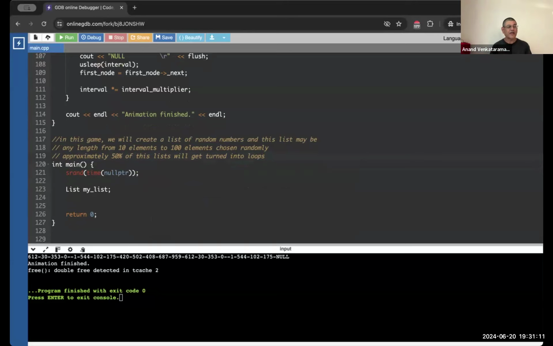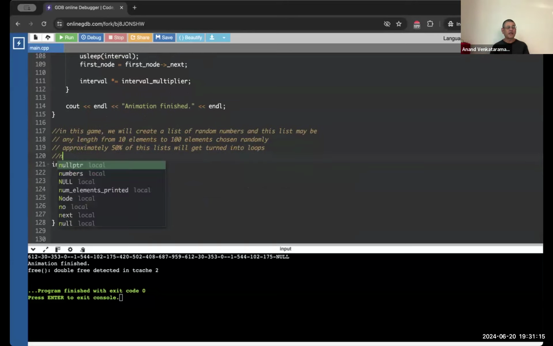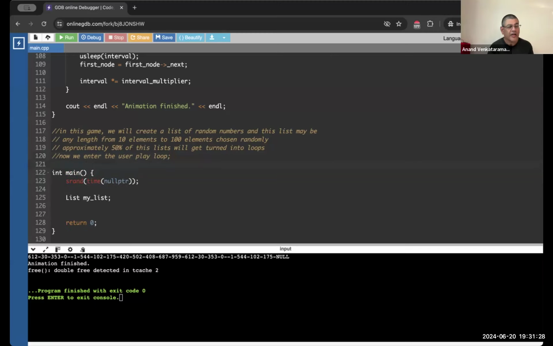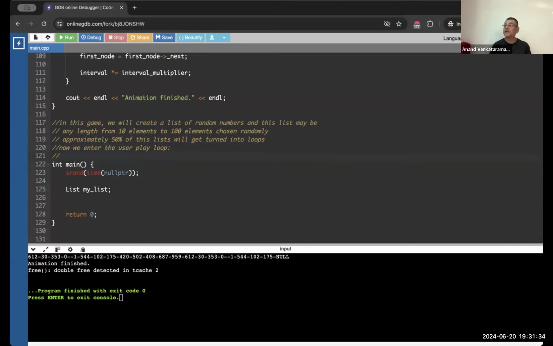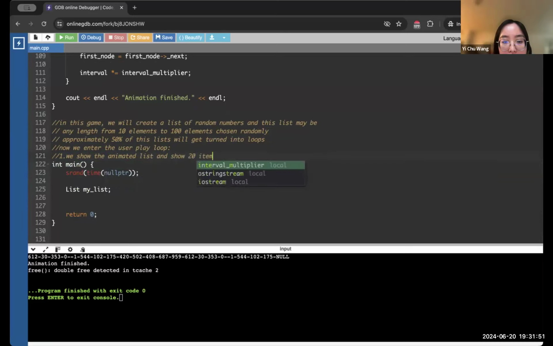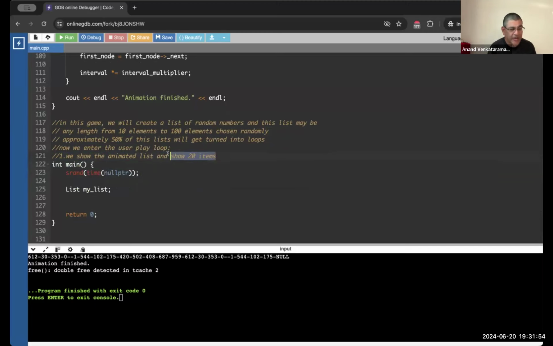Now on the next line, we enter the user play loop. Okay, right? On the colon and enter. Now what we're going to do is say within a comment, number one, first, we show the animated list. It'll show 20 items, and then it'll also slow down and stop. Okay, good. I'm sorry, we show the animated list. That's it. Enter.